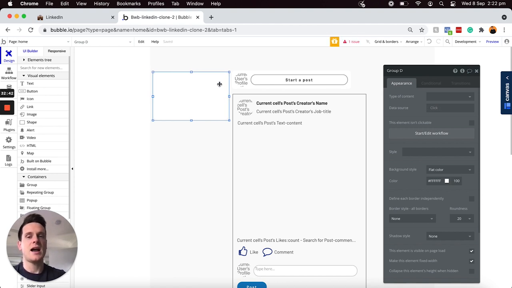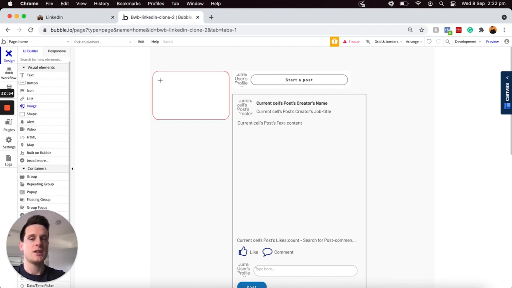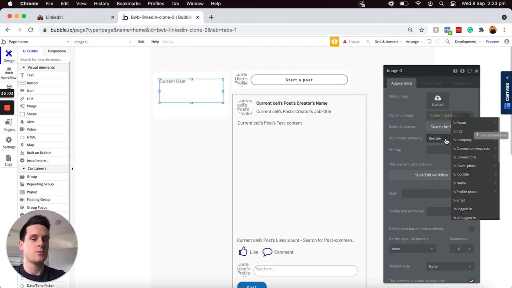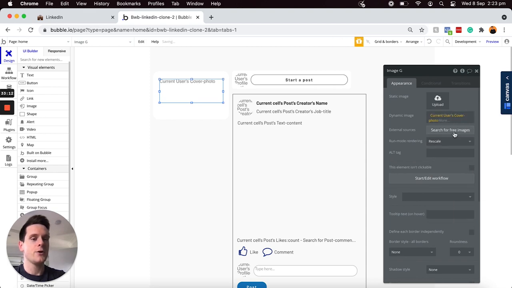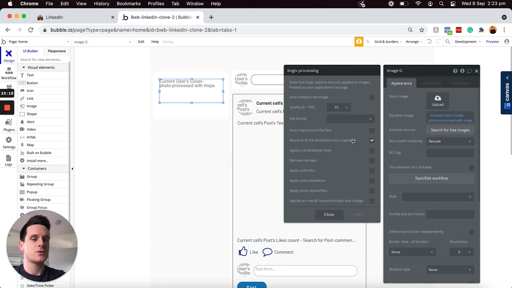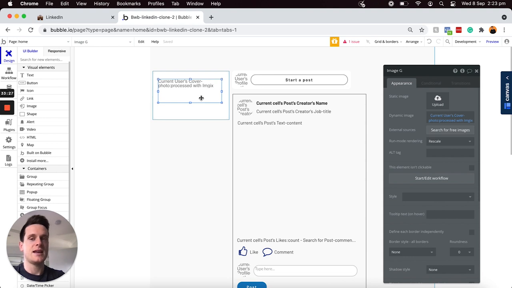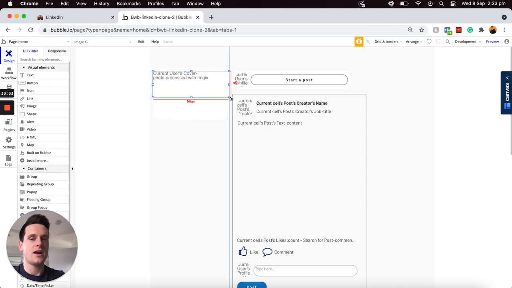And now I can start to add in some dynamic elements of the current user's profile. So as I mentioned, the first thing I'd like to add is just a preview of their cover photo. So I'm going to add in an image element here. I will just drag this out in the middle of our group for now. And I will insert dynamic data and display the current user, so the person who's logged in, their cover photo. And once again, I'd like to process this with ImgX and resize this to crop it so it fits the right dimensions. I'll then close that. And then I can move this image element up into the top corner of our group here and just expand that all the way across our group.